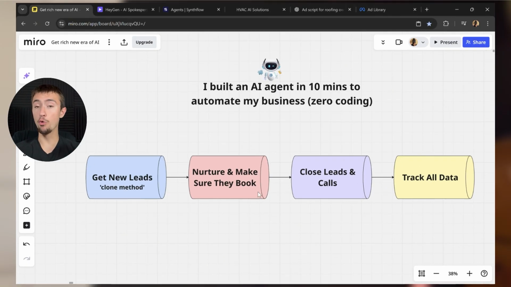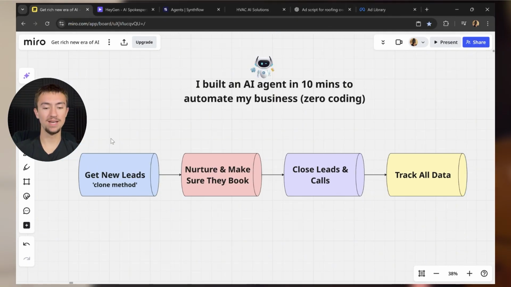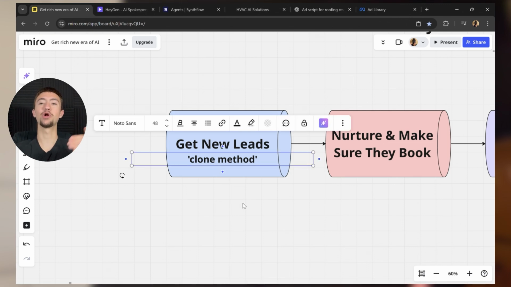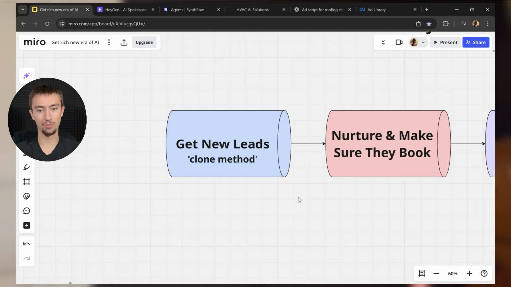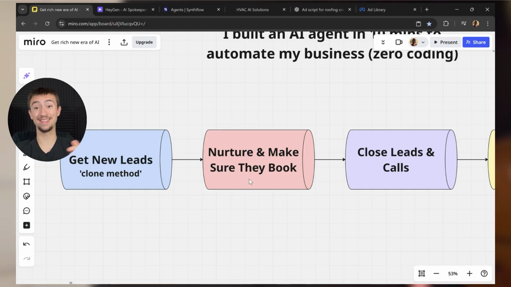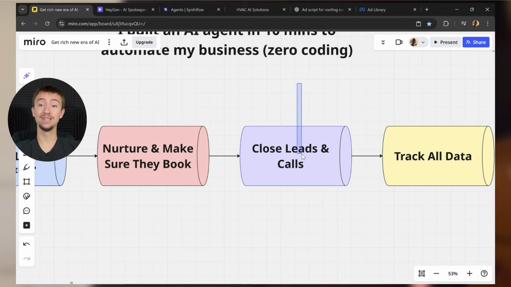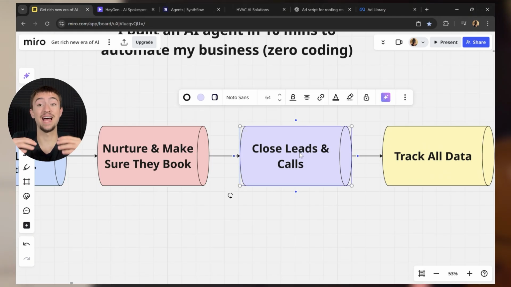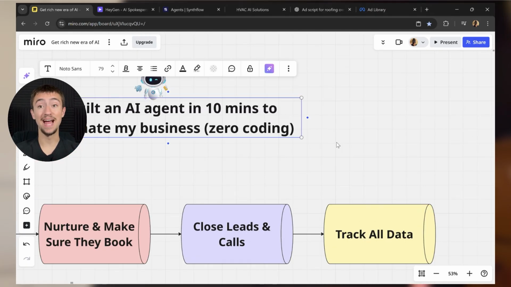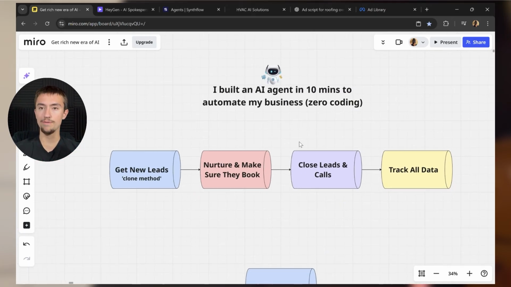So it comes down to four main areas that I do. Number one is how I get new leads. Now, this is paramount in any business, as you know. Obviously, if you don't have customers, you can't run. And what I like to do is I call it the clone method. Now, this is a Liam special, but I'll show you how that works. Number two is how this AI agent nurtures and makes sure that the leads that I'm getting actually book a call. Number three is for me to close the leads and the calls and the systems I have behind that to optimize. And then number four, how all the data is tracked automatically and seamlessly. So we'll go through all of those step by step.